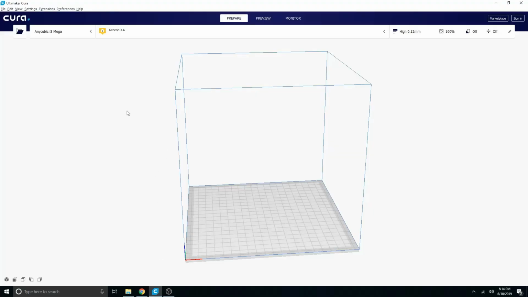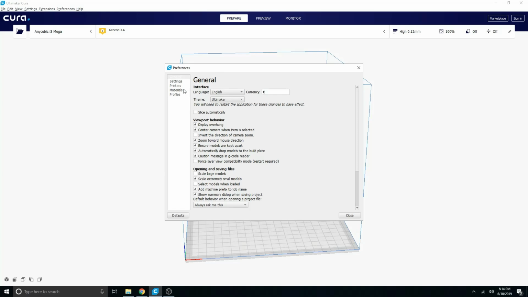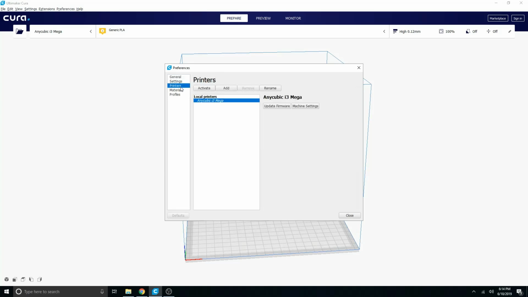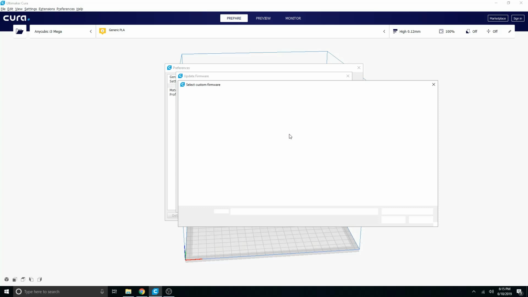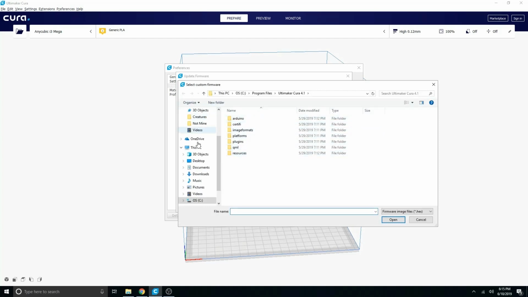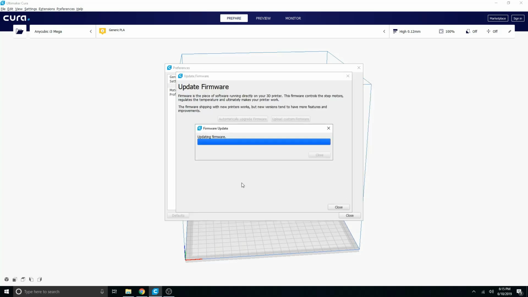And after you're hooked up, open up Cura. You're going to go up to your Preferences tab, Configure Cura, go to the Printers, click on the one you're working with, then you're going to click on your Update Firmware, and then Upload Custom Firmware. So mine is sitting on the desktop. Grab that hex file, hit Open, and that thing fires right off.